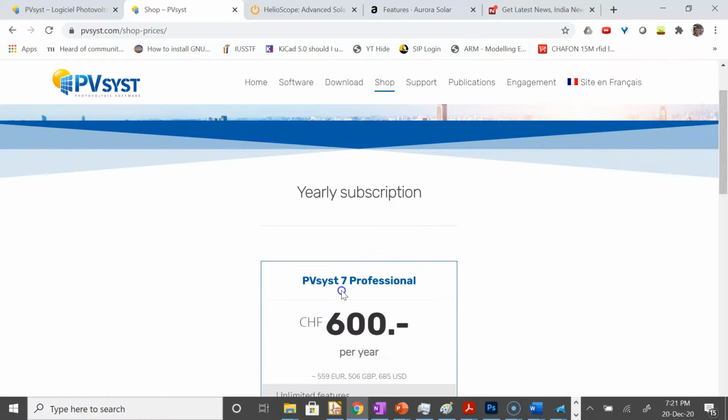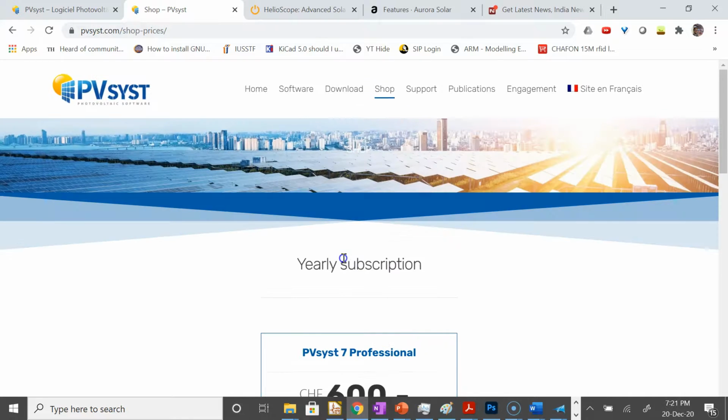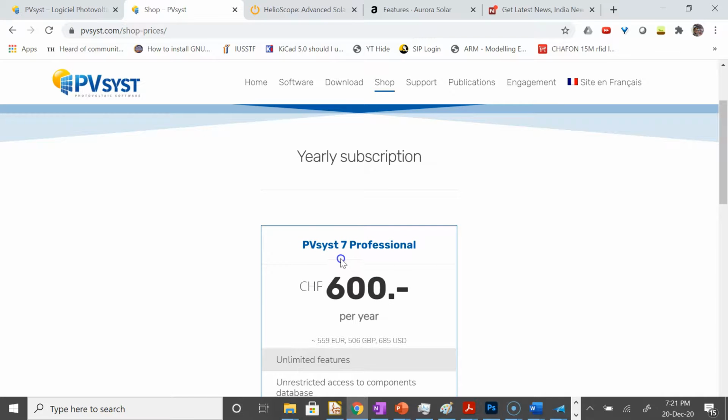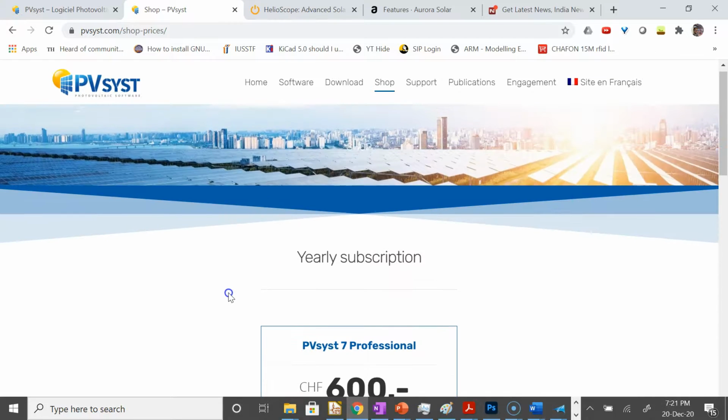Earlier, I think it was a perpetual license, that is, you pay once, at almost the same price, and you use it. But now every year you have a different version, because solar technology is increasing and improving in efficiency year by year. So it's essential to have a yearly license basically. Okay, so that is about PVSYST in short.